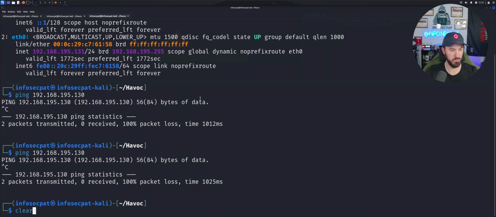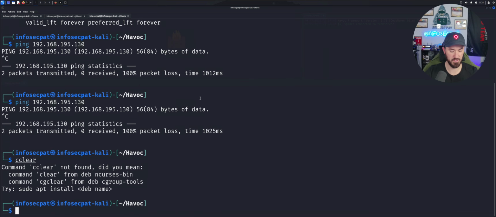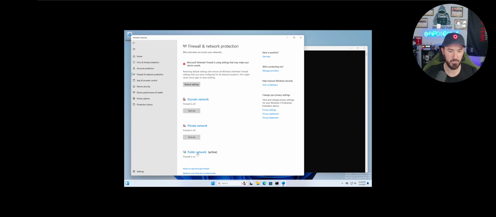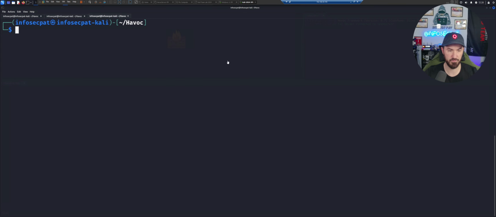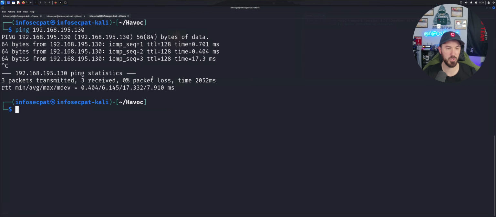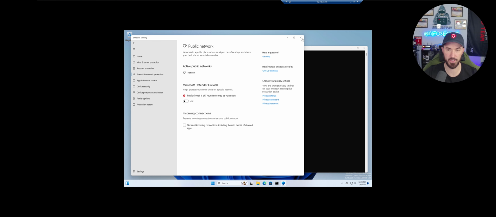Let me just do Control L so people don't scream at me in the comments. All right, so let me come back here and let's turn this off. Okay, so everything is off. So now let's see if I can ping it. There we go. So I'm able to ping it now. So we're able to communicate with the Windows 11 machine from our Kali machine.